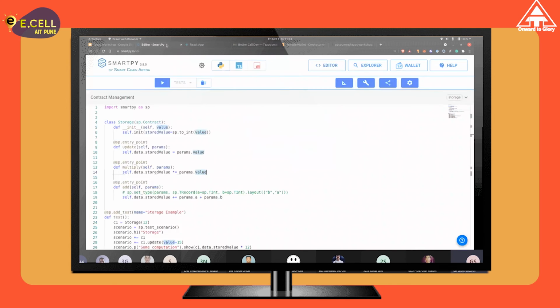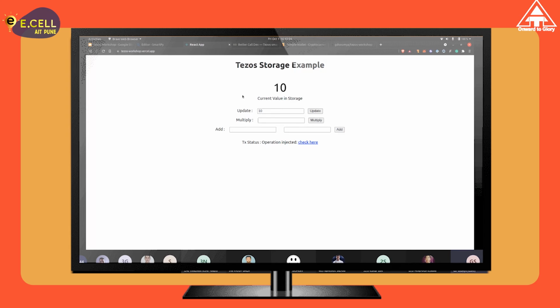We'll be using smartpy.io/ide as our IDE platform. As you can see, I've already written the code. Due to time constraints, I'll just quickly go through the code and talk through how it works. And then we'll finally look at the client library where we are actually doing all these calls, right?